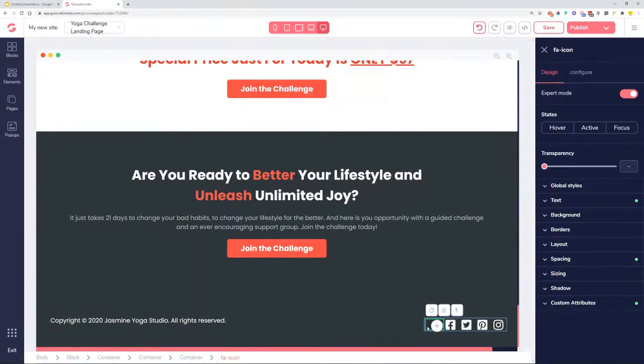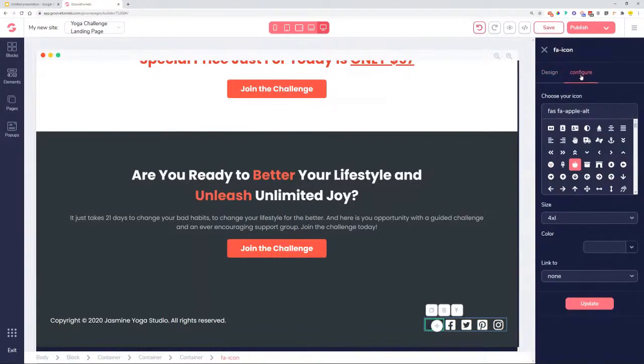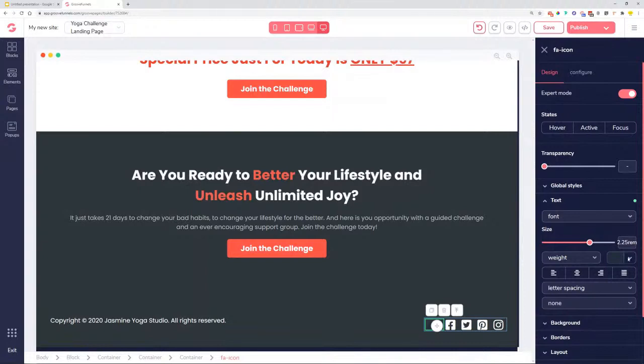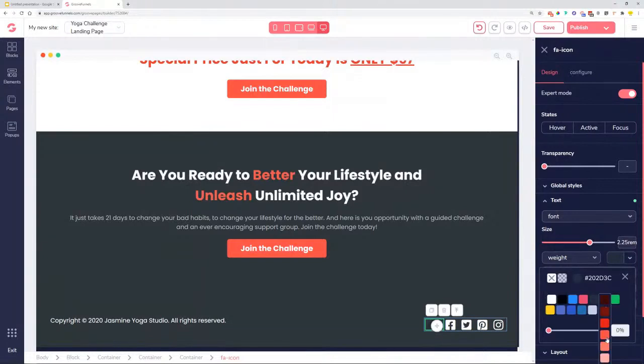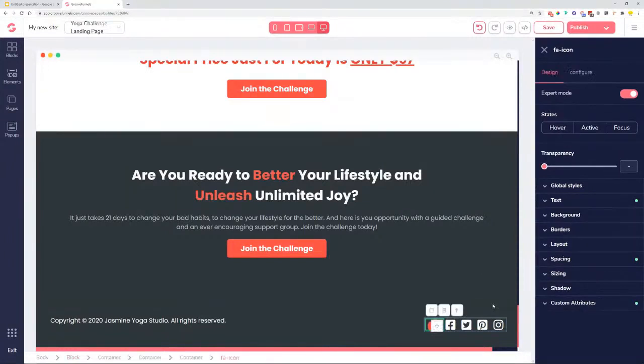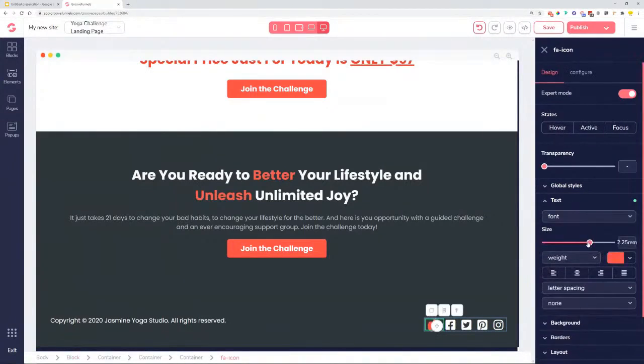So in case you don't want to style the icon using these options over here in the configure tab, you can design and style them using the text element as well. Inside the text, you can just choose and maybe apply a different color. As you can see, now it has changed. You can also resize them using the text element here. It is now getting bigger and smaller. So this is just a trick that you can use inside the page builder itself.